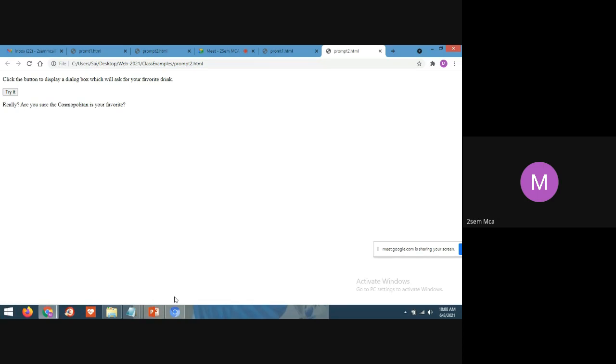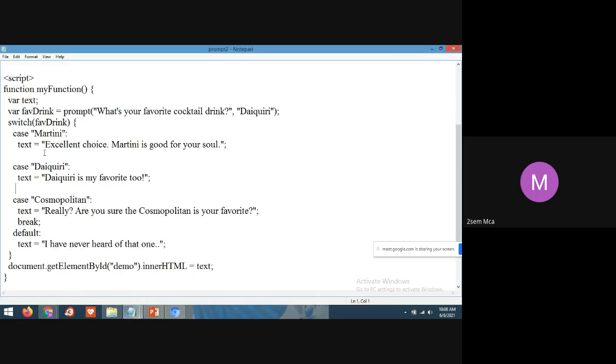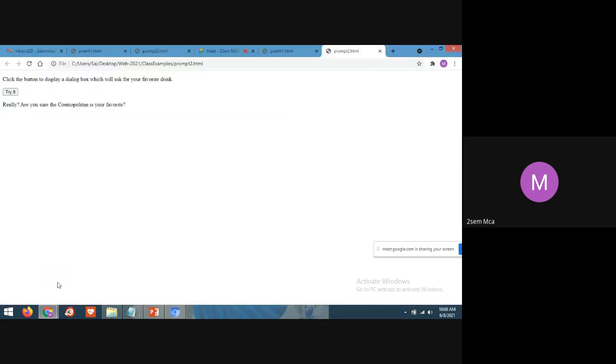See students, what is happening? Though I have given the choice, what choice I have given? I have given the choice martini. What output is it displaying? This last case output it is displaying.